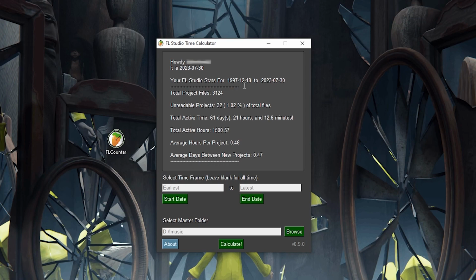It says FL Studio stats from 1997, December 18th, because that's actually when FL Studio dropped, if you didn't know. So obviously you wouldn't have any FLPs before that. You can see average hours and average days between new projects. So, you know, I can't go a day without opening FL.